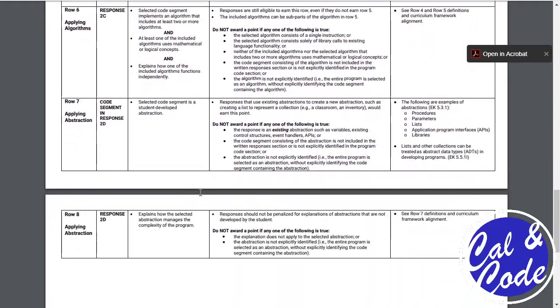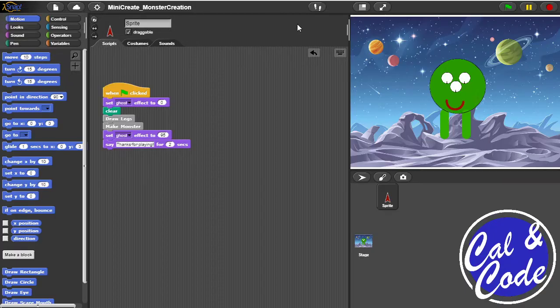So I wanted to show you just a quick example of a mini create that I made. I made this program during the summer. We had about 1 day to work on it, and that 1 day was really only part of a day. So I probably worked on this thing for maybe 3 hours ish.